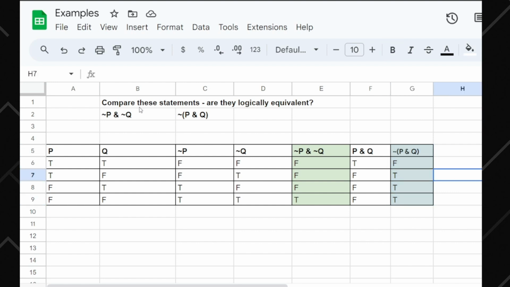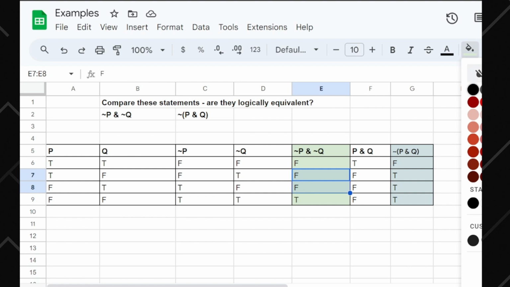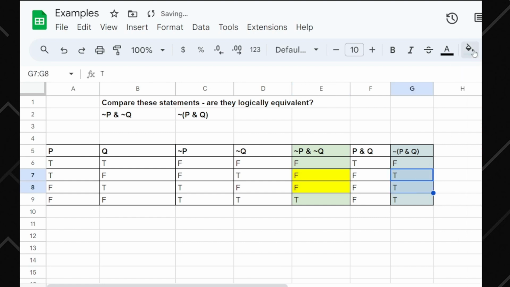So the question was, compare these two statements. Are they logically equivalent? Well, the answer is no. Now, how do I say that? Well, this is false, this is false, this is false, this is true. These are not the same. That's what I'm trying to say. In particular, these two, I'll just highlight them maybe. They're different. Right here, they're different. Because they're different, we can say that they're not logically equivalent.